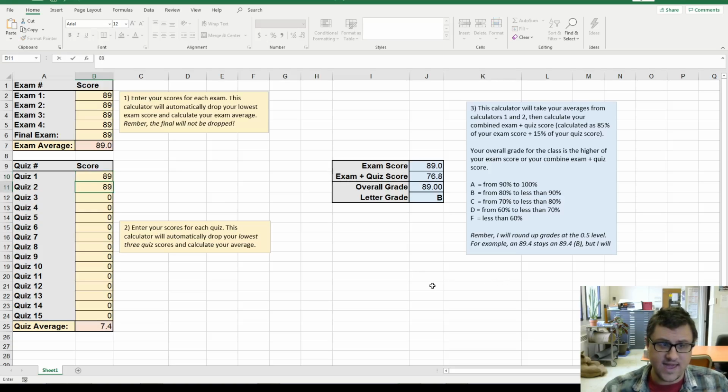So if we start adding 89s, you can see down here that your quiz average is creeping up, as is your combined exam quiz score. But you're still at a B because we need to get this 89 to an 89.5, which is the value that I round up to a 90. And that's similar for all of the other partial grades, right?